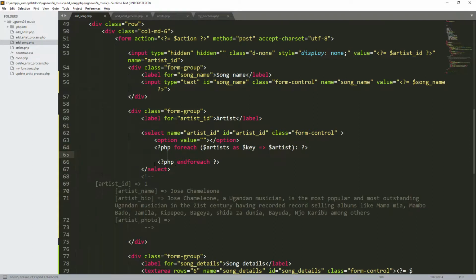So in between this foreach, you see, it is beginning foreach, it is ending foreach. You can as well write your foreach and then put your curly brackets. You can as well do like this, and come and end it from here. So every HTML that is in between here is going to be repeated. So I'll copy this and paste it here. So it's going to be repeated. So I'm going to echo here the artist name. So I'll put open PHP and I echo the artist name there.